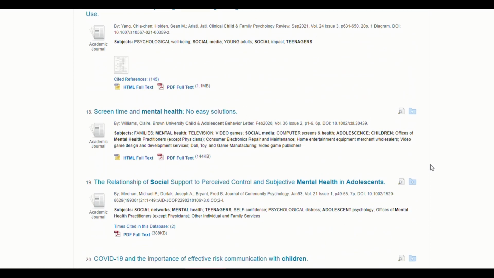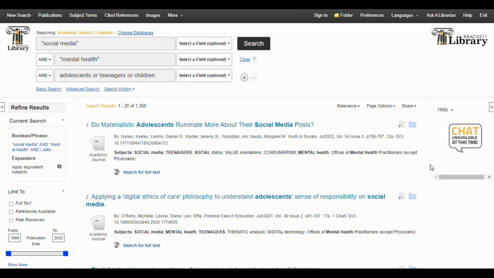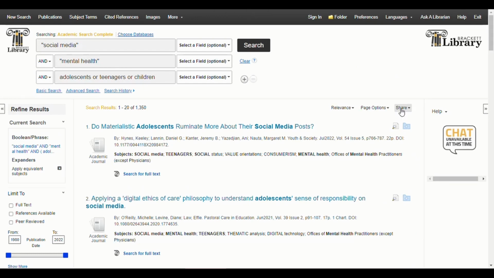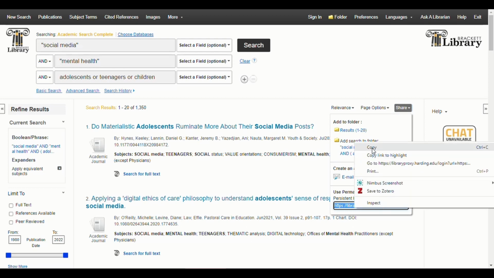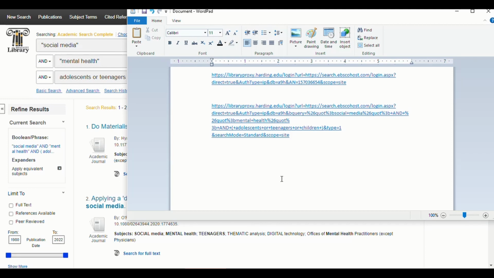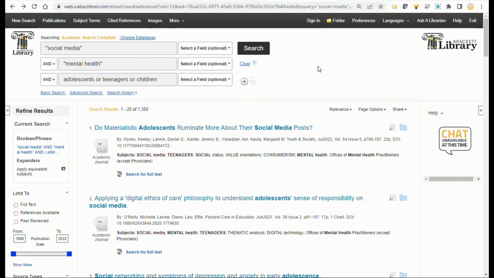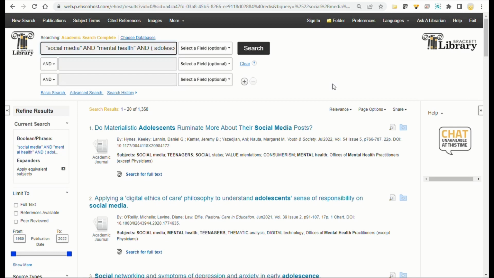Before you start clicking on things or navigating away from the search, we want to save this search. The best way to do this is to save a permanent link to this search. Go here, click share, and then copy and paste this link somewhere safe. Later, you can paste this into the address bar and it will run the search again with your exact search terms, although you can see it crammed it all into one box.